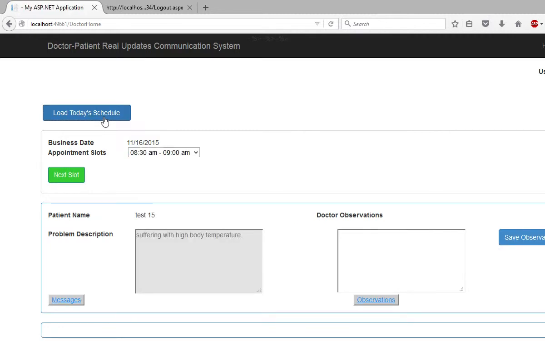So it loaded all of today's appointments we have. Today we have booked only one appointment. The patient name is test 15, and just now we registered an appointment from 8:30 a.m. to 9 a.m. So that is the only appointment we have.